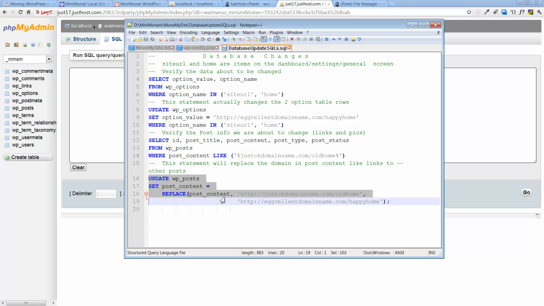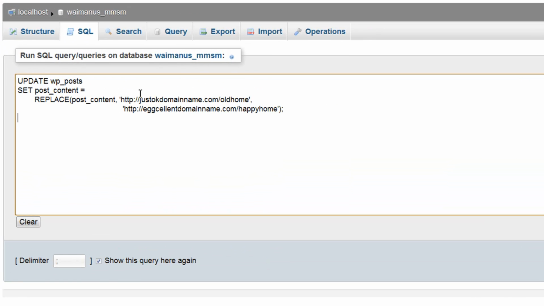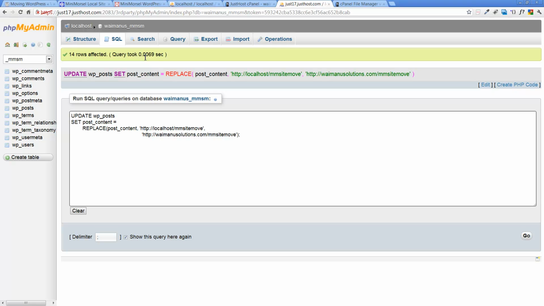Let's go ahead and make the change. Copy my command. And I'll have this posted on davecoast.com, or you can just type them in. You see that it's not that complex, but just doing a search and replace. So I'm going to change localhost/site move to wp-config, site move. And let's click go. And 14 rows were affected.